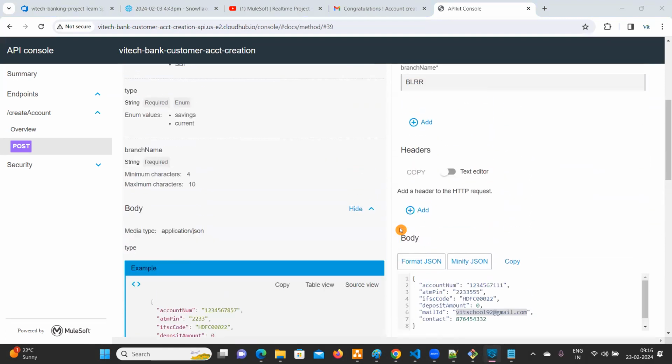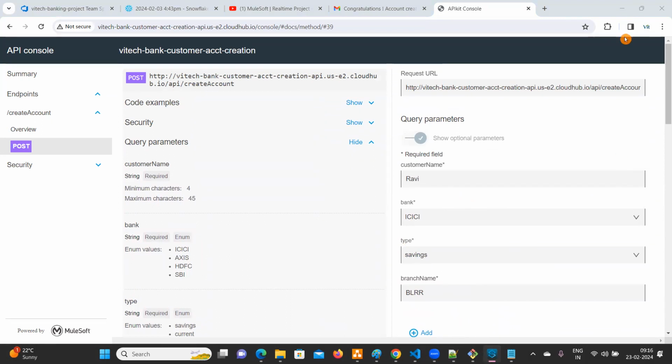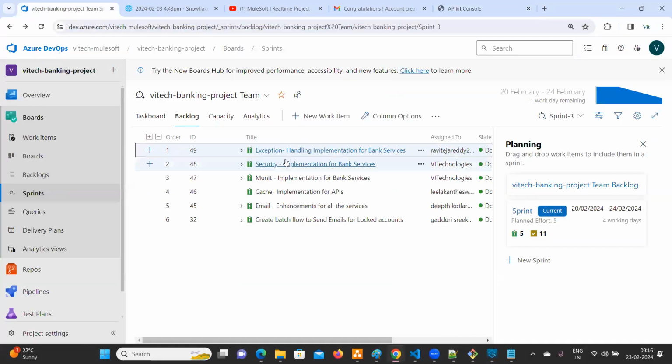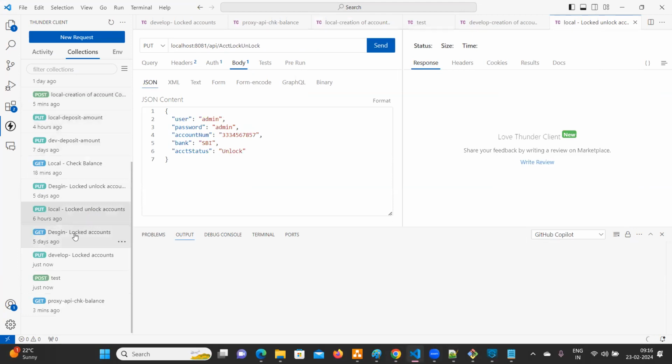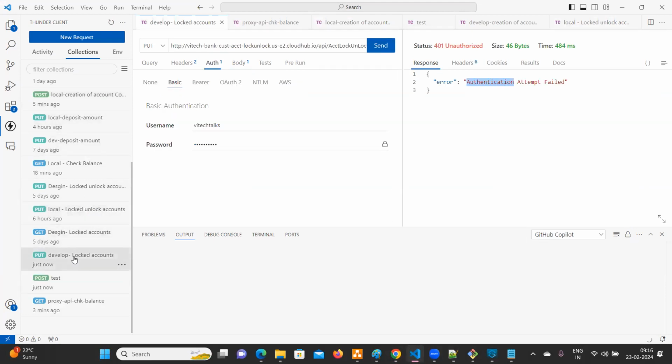You can walk through it with the client. So what are the implementations you have done? That is called the sprint demo. You have implemented security. In the last sessions we have seen this, right? If you provide security, only then it's going to work. So that also you can explain. One is for lock or unlock, I think, right? So this one. See, we have implemented security for these APIs. Whatever APIs you have implemented, you can explain in detail.